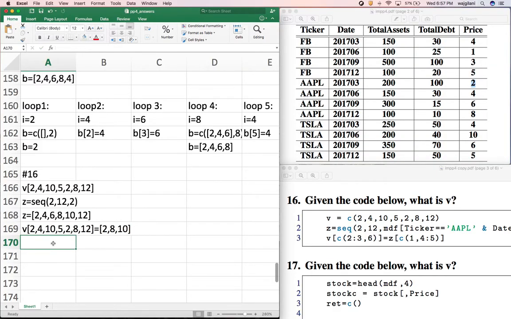Now, how am I setting it? Basically, the second position is getting the value 2. The third position is getting the value 8. And the sixth position is getting the value 10. And when I'm done, that is what V is going to look like, this vector right here. Okay?